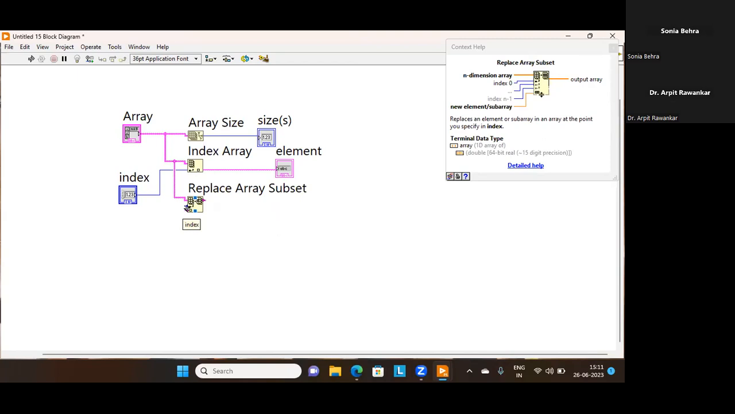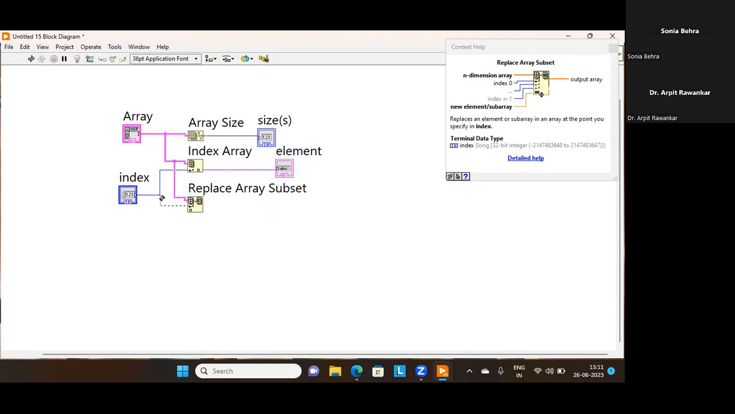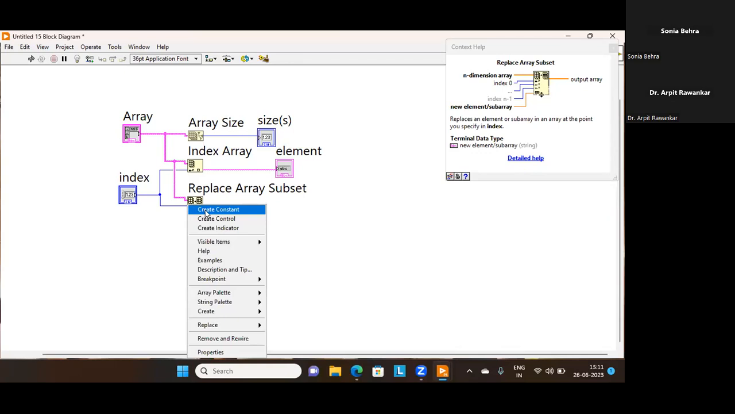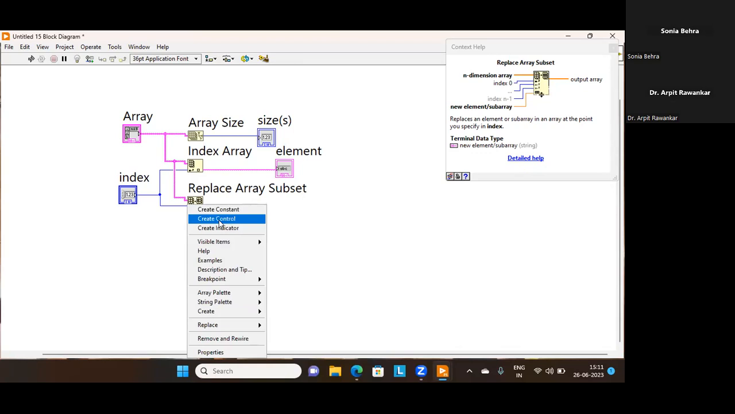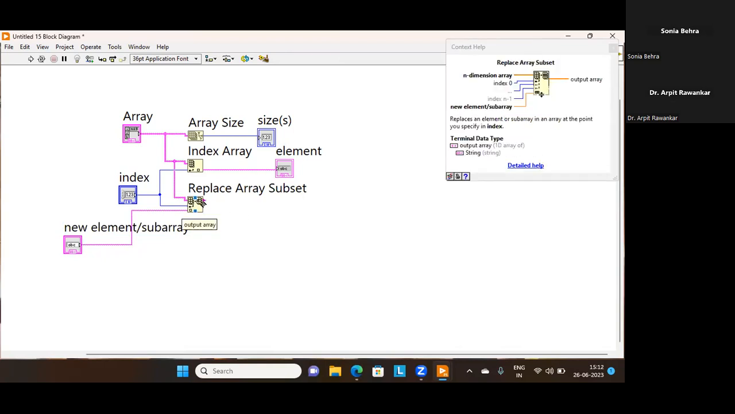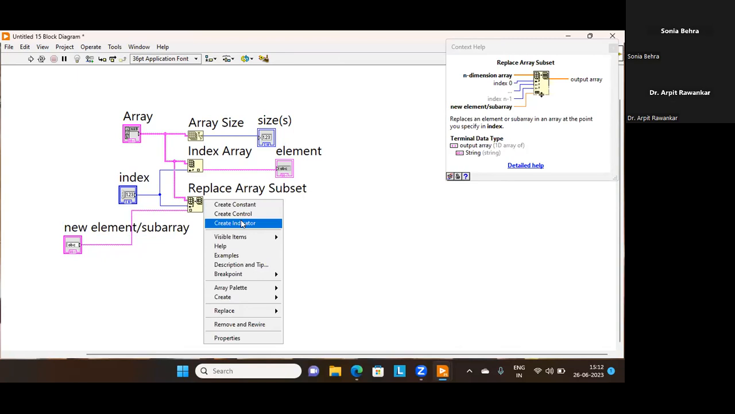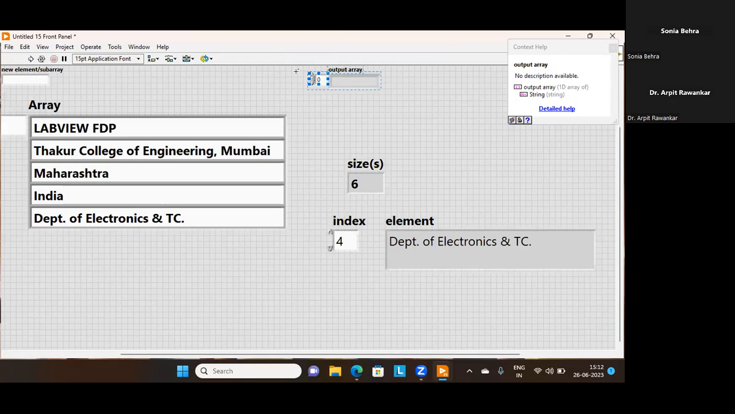Okay, we give an index. Let's connect it to the same index. Why should we have multiple indexes? Okay, here is the new element or subarray. We can right click on the new element or subarray and create a control. And here on the right hand side, we can create an indicator. See, one output array is being generated over here automatically.